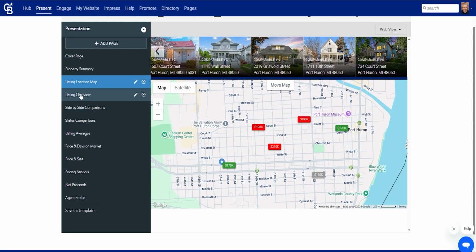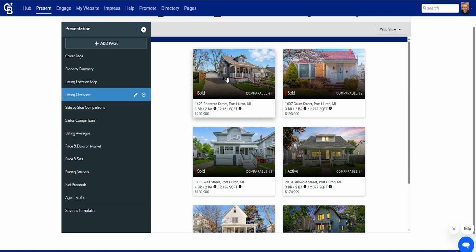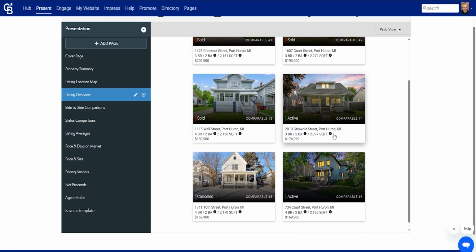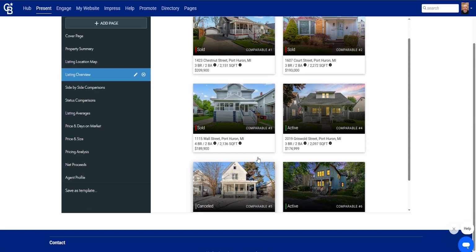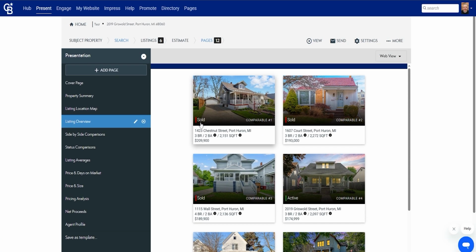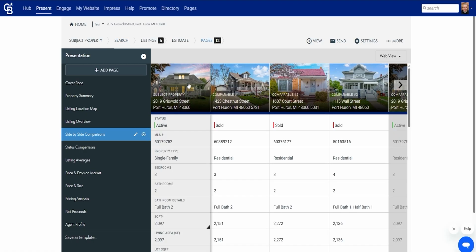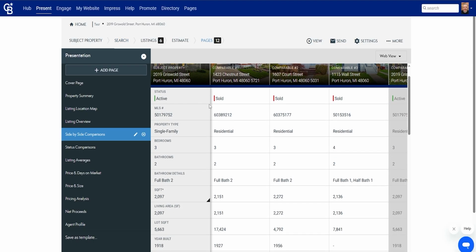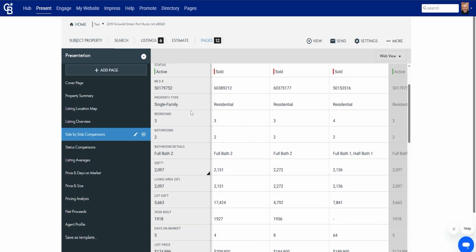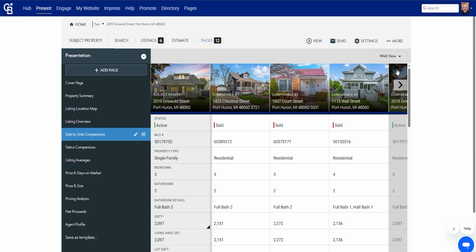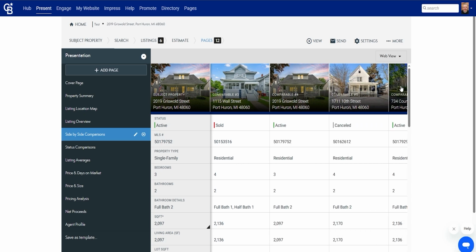Moving down, we can see the listing overview. So here's all our comparables, and it'll tell you comparable 1, comparable 2, 3, 4, 5, and 6. And it'll also show you the status, if it was sold, active, or canceled. Moving down, we can see the side-by-side comparisons for these properties. So it's going to show you a nice layout of what they have and what's similar. Same thing, we can scroll using the arrow. Take a look at that.